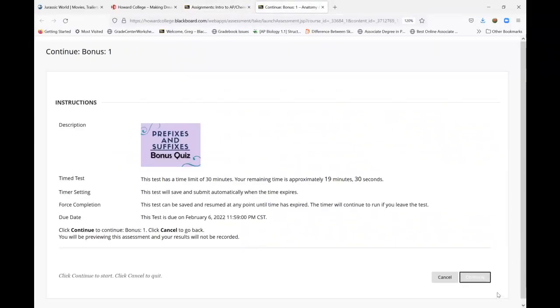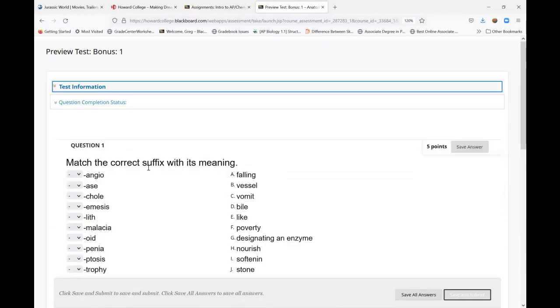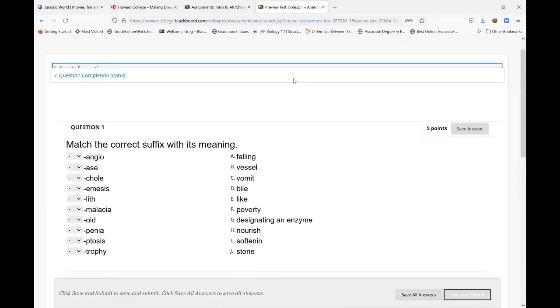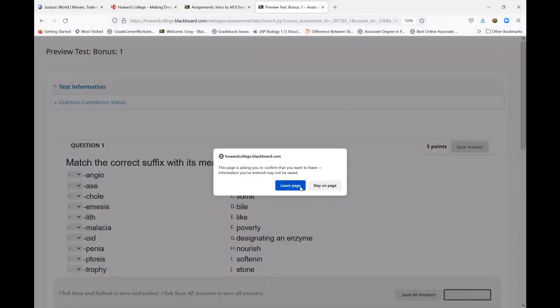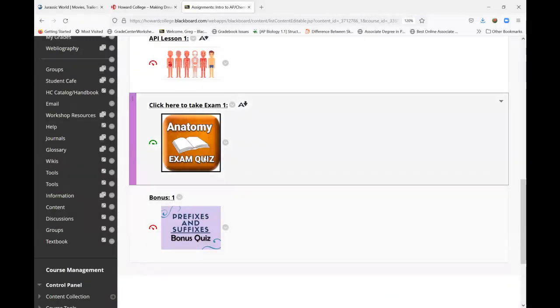You get one opportunity. Once you start this, you can minimize the test up here, just the information, just click on the orange chevron. But here they are. In fact, I'm going to get out of this. It's going to yell at me. But that's a bonus. It's worth 15 points. It will be added to your grade once you complete it.